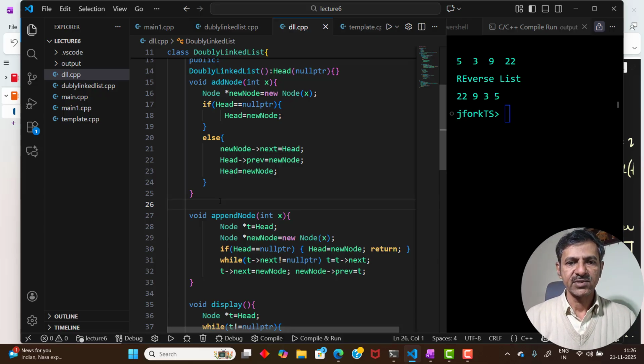So that part we shall explore next time, and also convert this into a generic class so that data of any type can be inserted in the doubly linked list. Alright, so we shall close for today.